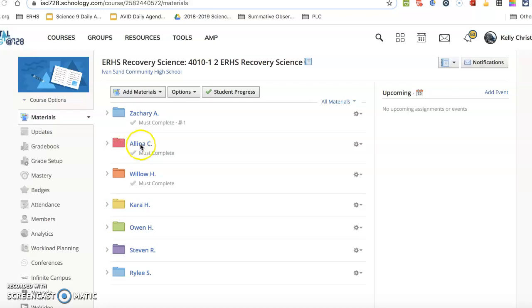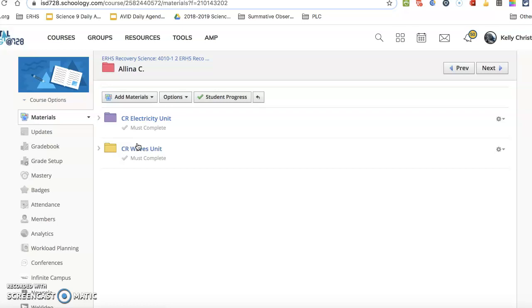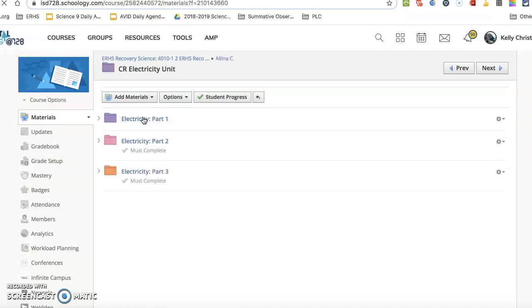Obviously, for credit recovery, you'll just want to select the folder that has your name on it. And as I look through the grade book, there's only certain pieces that you have to complete for this. However, you do have access to the complete unit, both electricity and waves, which might be useful when you have to take the test. So as far as the assignments go, let's go into electricity.